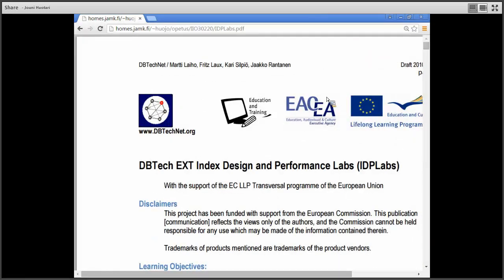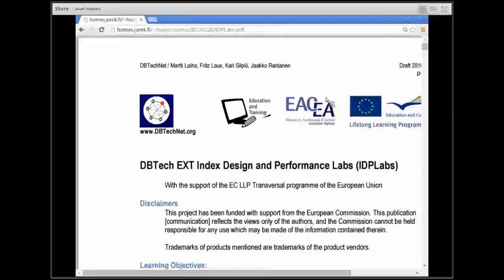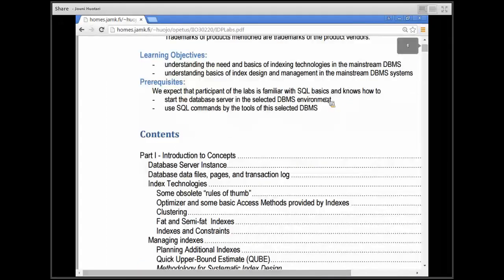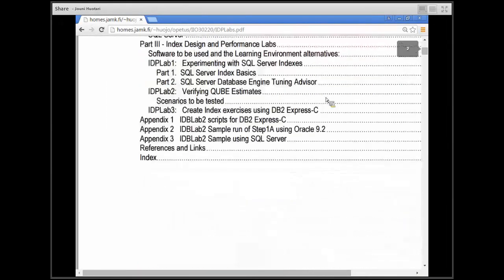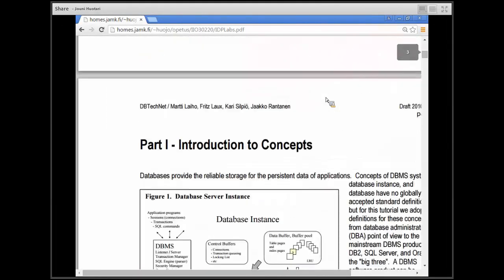So this next step is about indexing. What is the purpose, what is the result or effect of creating an index to a table? Actually, when to create an index and when not. There are some rules of thumb also concerning indexing. And we are using this material created in a project called DB TechNet by Martti Laiho, Fritz Laux, Kari Silpi and Jaakko Ranta.